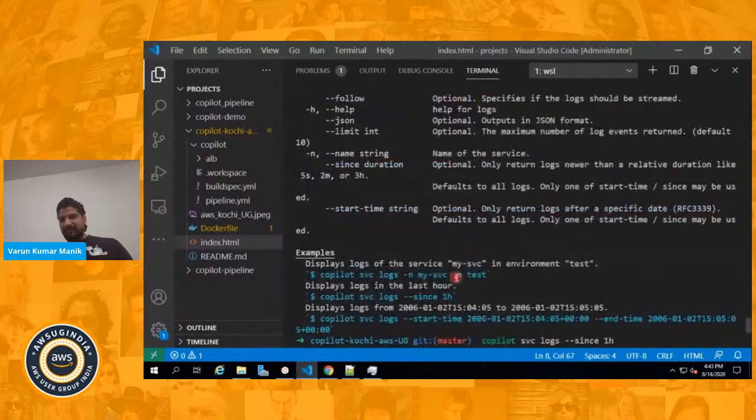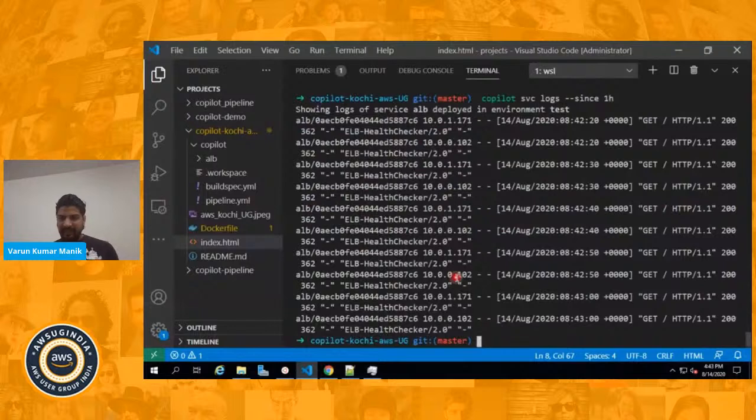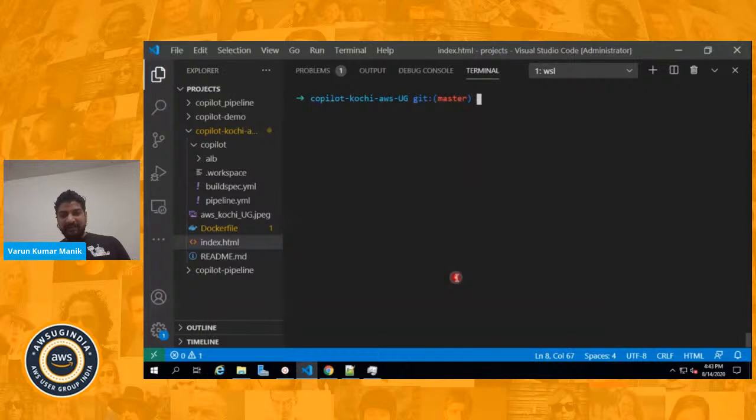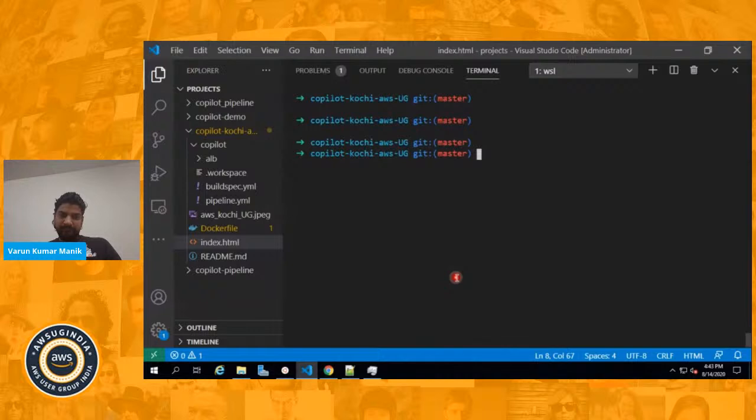Yeah. So as we have created our Copilot infrastructure and ECS infrastructure recently, we cannot see that much of log, but yeah, that was the thing. Now these are the two apps.